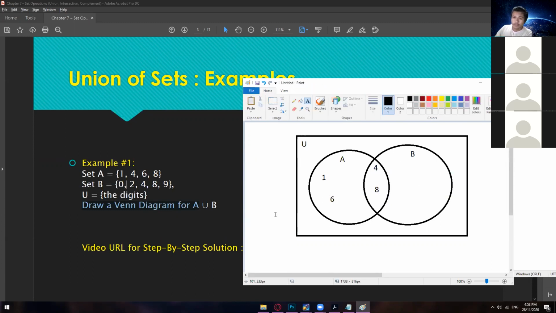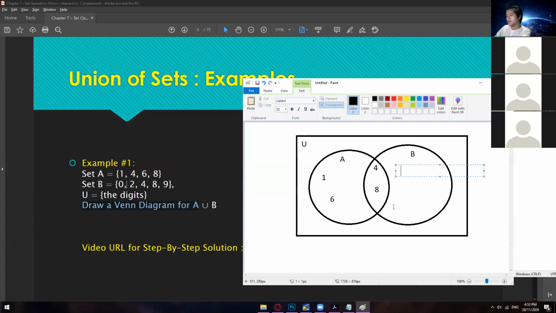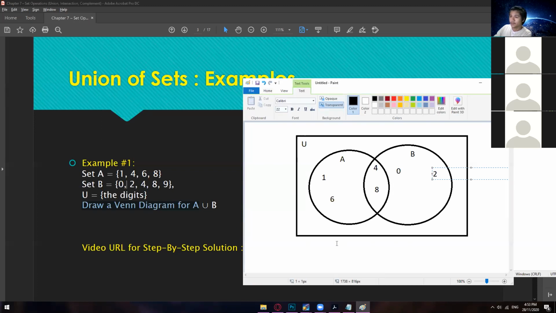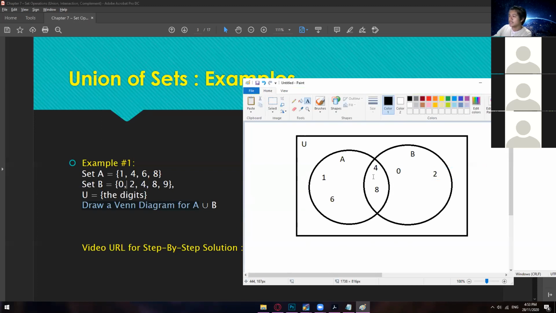All right? Once you're done with set A, you can now proceed to set B. In this case, it's the same process. Check 0 if it's in set A. It isn't, so just place 0 here. How about 2? Same, it isn't there, so place 2 here too. And then 4, we already placed it earlier, so you don't need to repeat it because it's already in the intersection part. The same with 8, it was also in set A, so it's already here. And then 9, it's also not in set A, so we place it here. Okay. So we have here the elements of set A and the elements of set B, and then they're intersected.